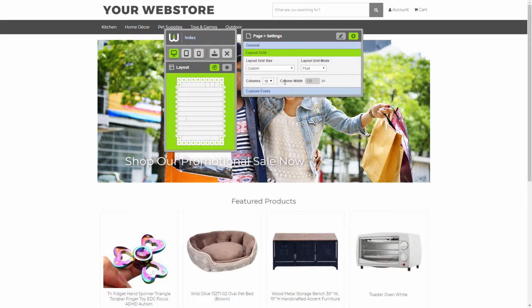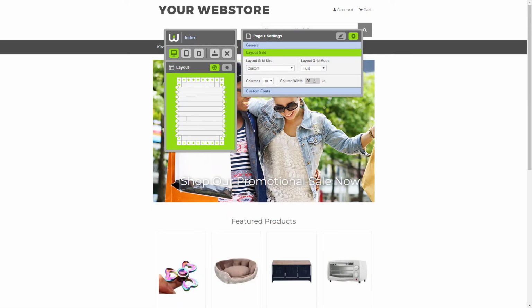And just like the number of columns, each column's width can also be controlled. So for this example, there's 10 columns and each column is 120 pixels wide. So you can adjust that as well. You can change it to something like 80. And you can see it'll update just like that. As you make changes, things will adjust live in real time in your browser.